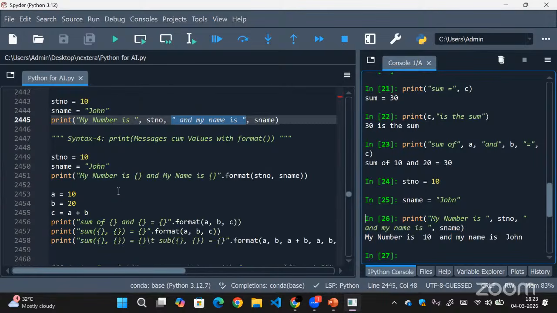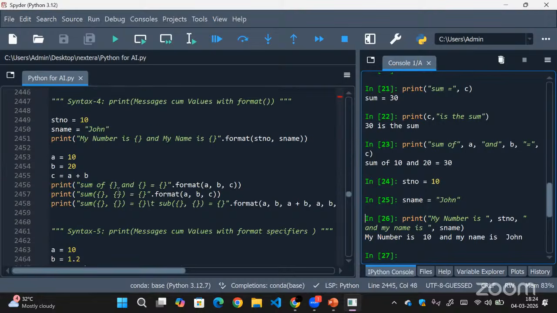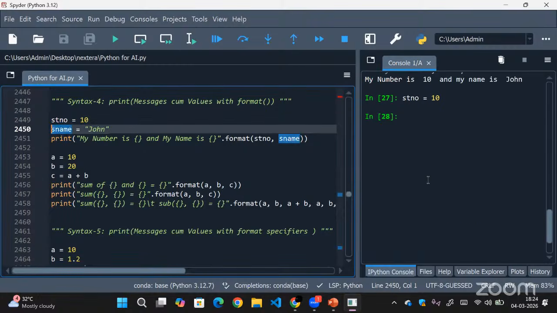And the fourth syntax is, so we're starting the professional formatting right now. Till now they are all basic formattings. So first one is format. You can use a format function to print your statements. So I have st number equals to 10 again, and s name equals to John.